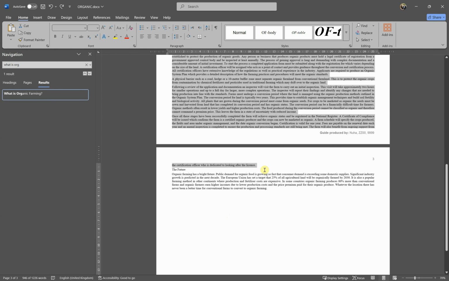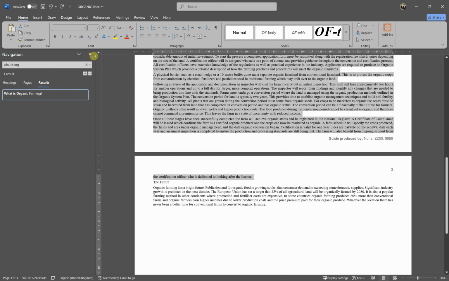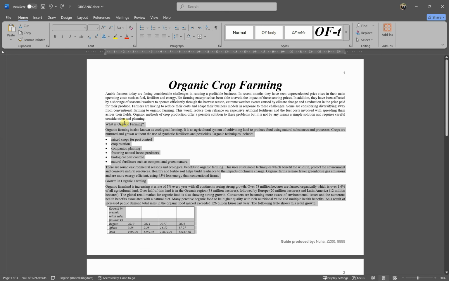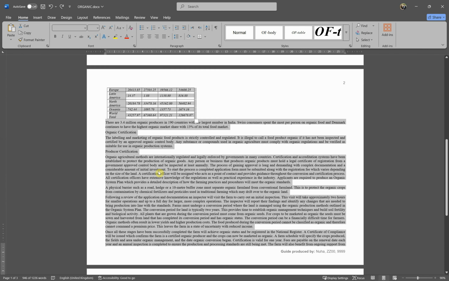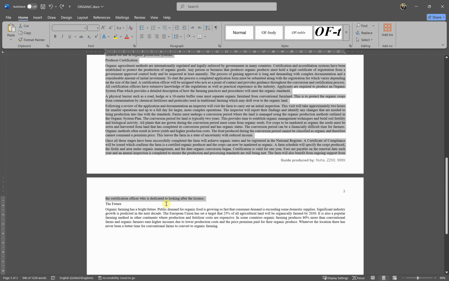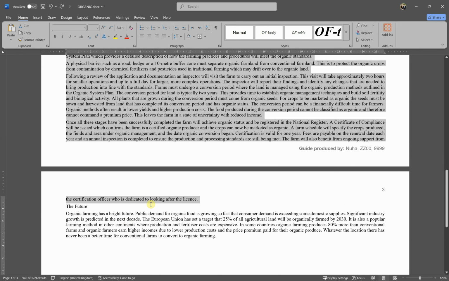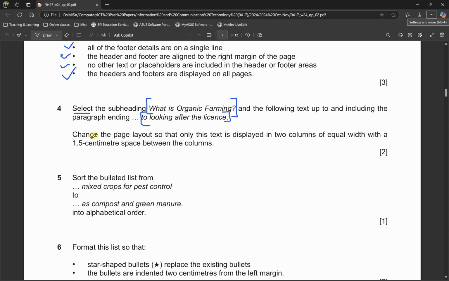So what I did, I just selected from the beginning, which is starting what is organic farming, till who is, I cannot read this, who is dedicated to looking after the license. After that, what are we instructed after selecting? So what we need to do after selecting these paragraphs, change the page layout so that only this text is displayed in 2 columns, okay, of equal width, okay, with a 1.5 centimeter space between the columns.